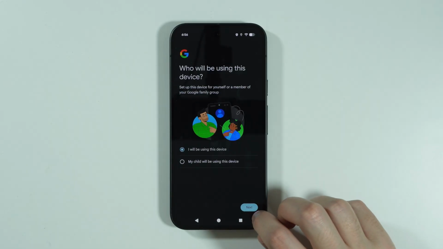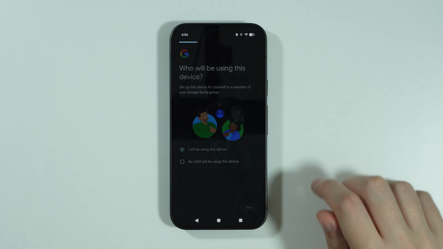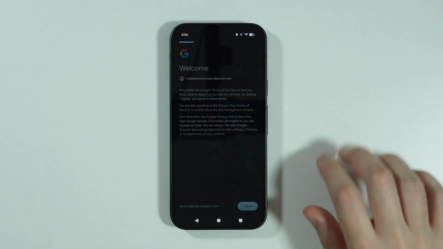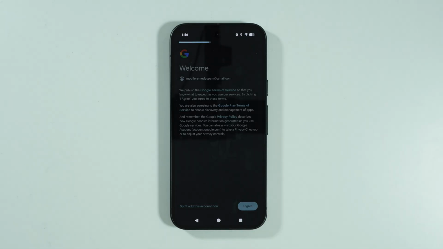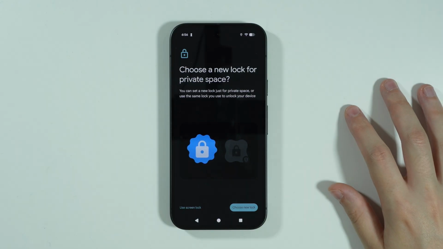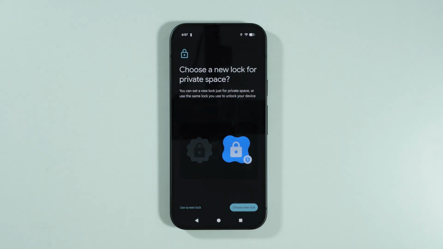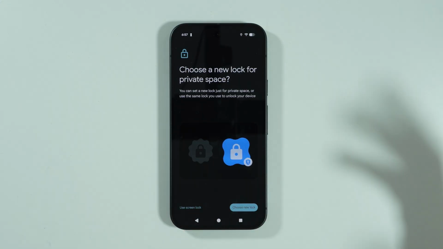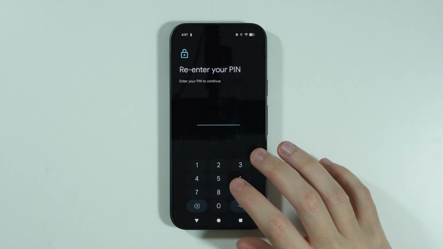All right, so let me quickly sign in. Now over here, we need to continue. So of course, I will be using this device. Let's go next. And then we need to agree to Google Terms of Service. All right. And now we need to create a password for our private space, which of course means also for apps that we will lock over here in this private space. We can also use the screen lock password if you want to.